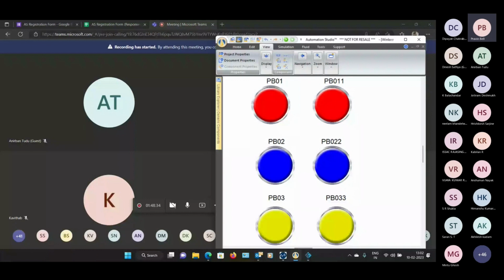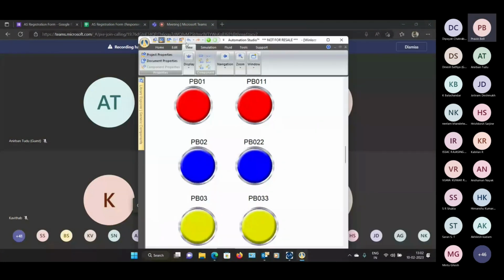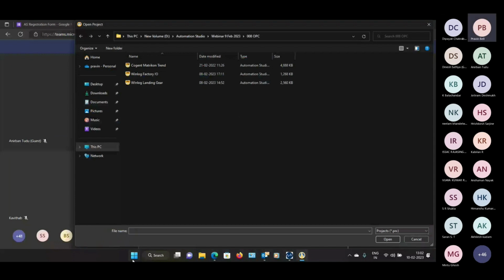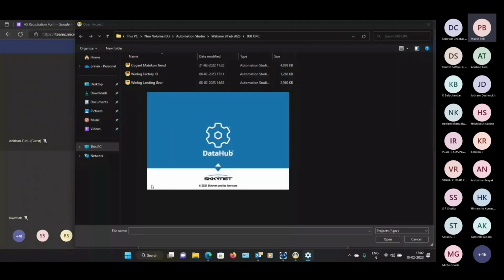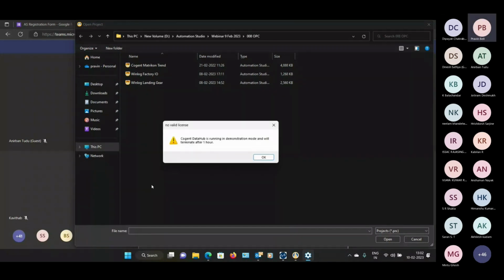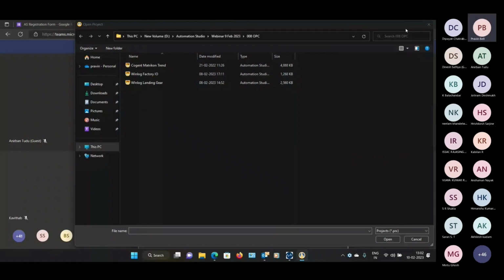Let me shut this down. Anything else in OPC? Okay. For those people who are experimenting with IIoT and data hubs, etc., we do not have too much expertise in developing this, but I'll show you the way it could be done.